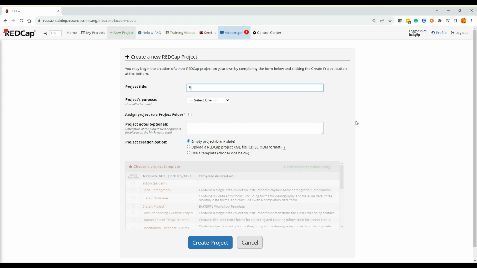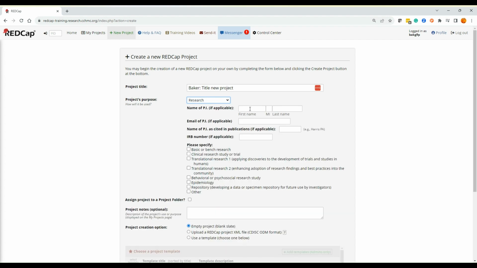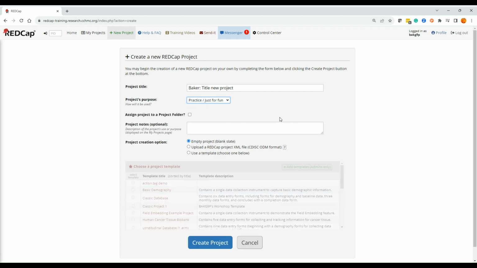In this one, you need to list your last name or your username first, and then you need to put the title of your project right here. You can then select the type of project that you might want it to be. If you choose research, it's going to ask for the person that is the PI. It's going to ask for the type of research. This information is needed if you are going to do something that has an IRB piece or something like that. Normally, though, for our class, we're just going to do practice or just for fun.